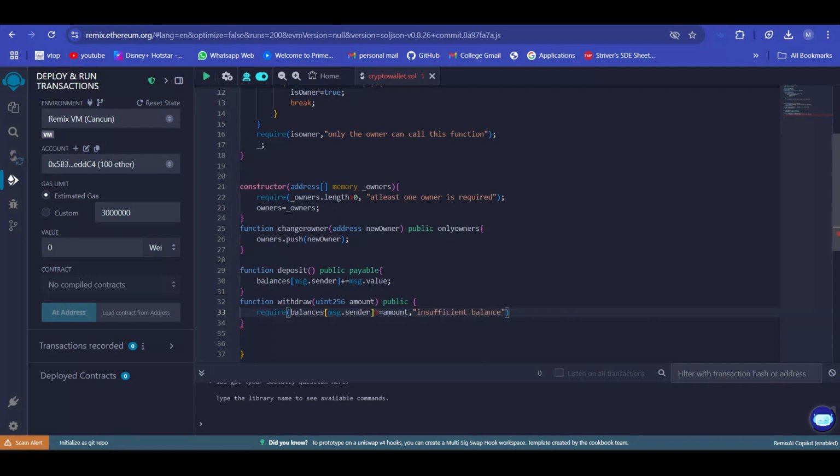Good. The next part: if it is less than that of the balance, what will we be doing? We'll be doing the withdrawal amount, right? Balance of msg.sender minus equals the amount whatever the user has entered. And also the main thing we have to know is the value.